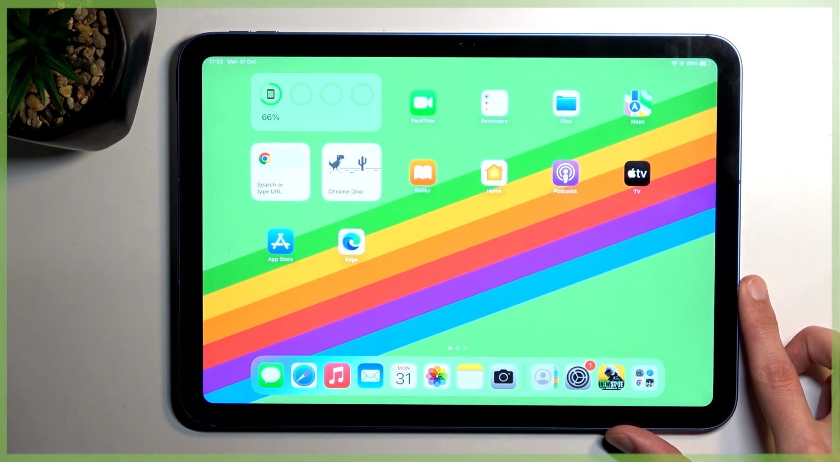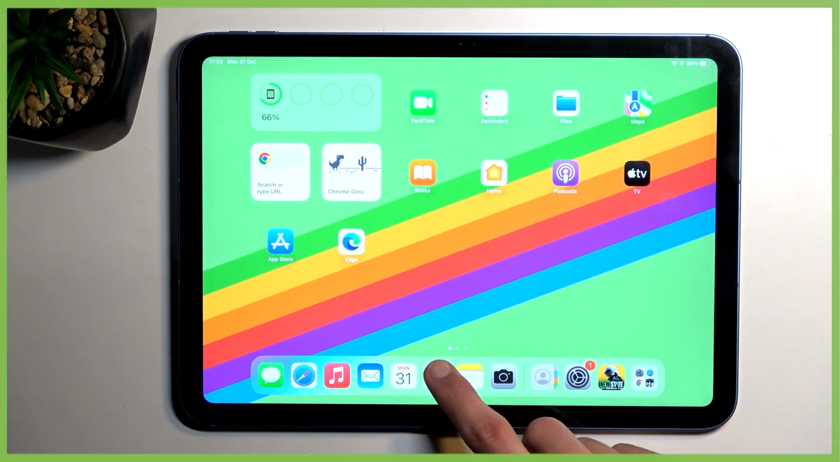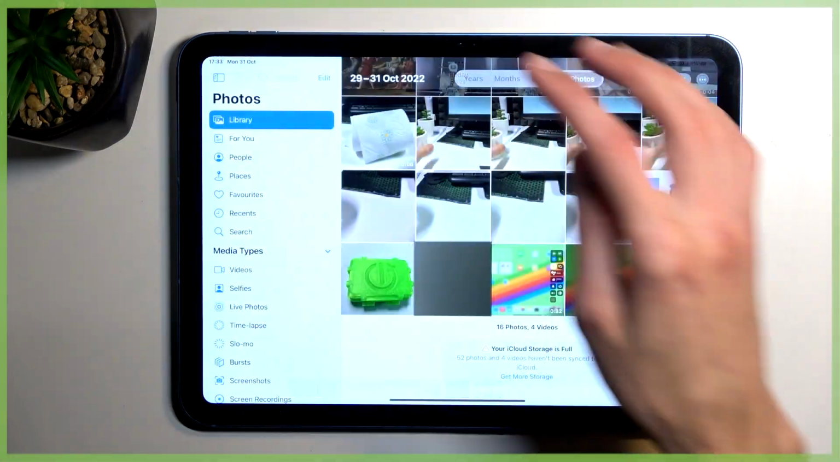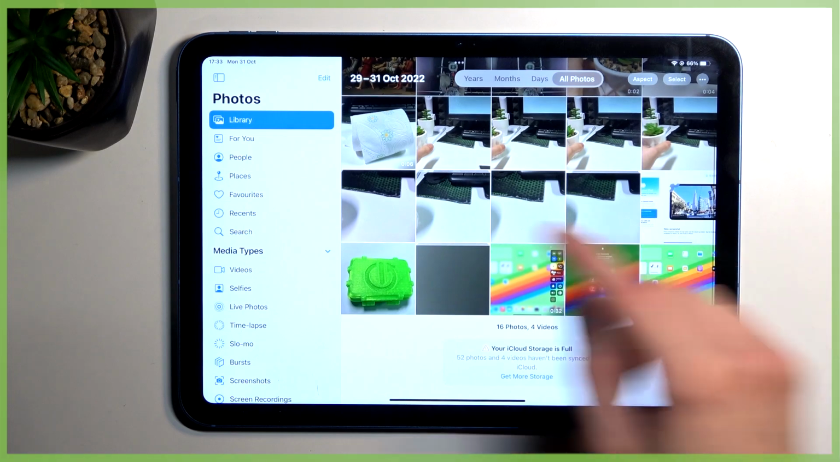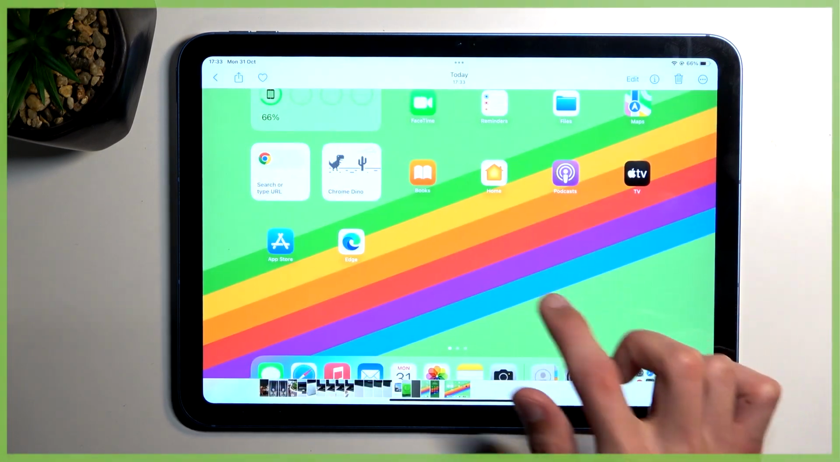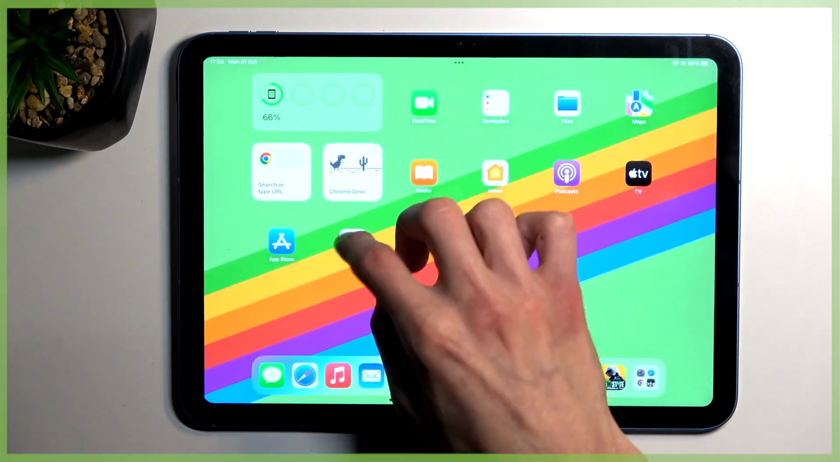Once it disappears, you can locate your screenshot in your Photos application. It will be visible in the library as the last entry right at the bottom. You can see there are the two screenshots that I have captured.